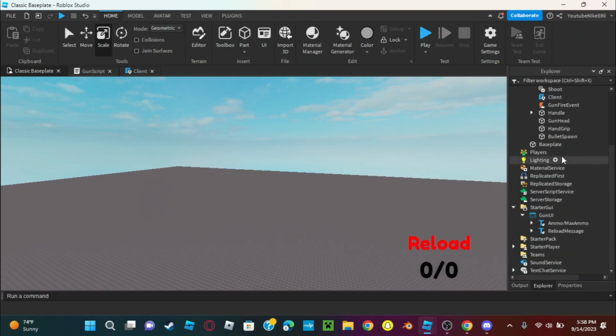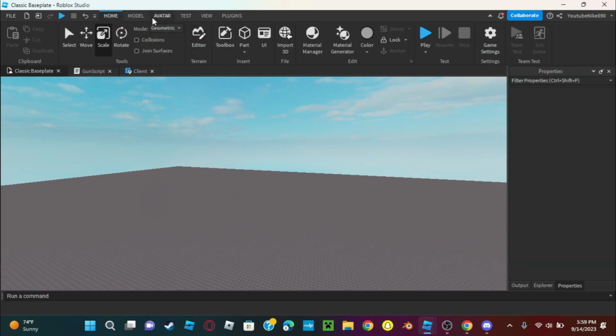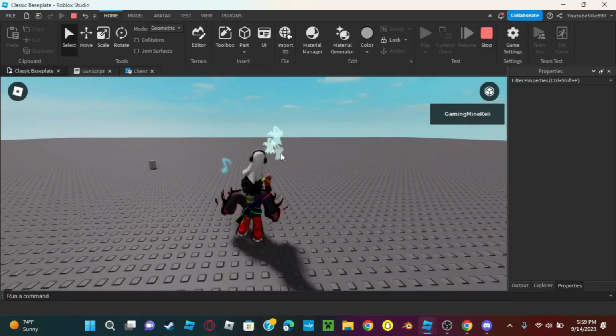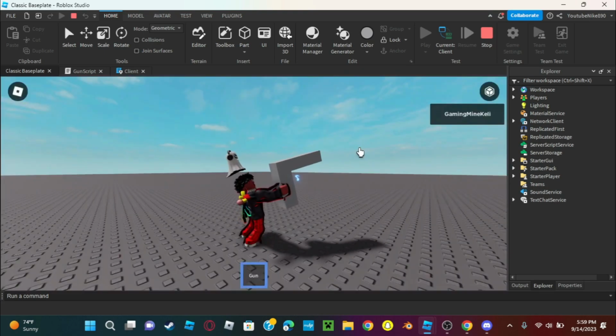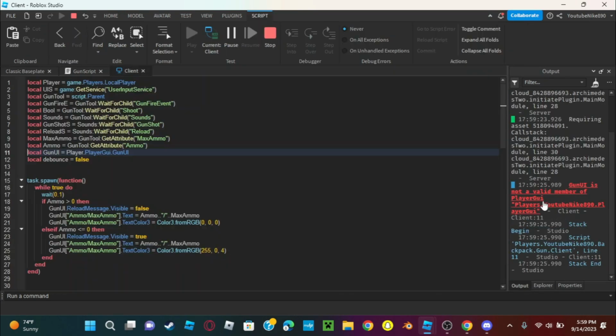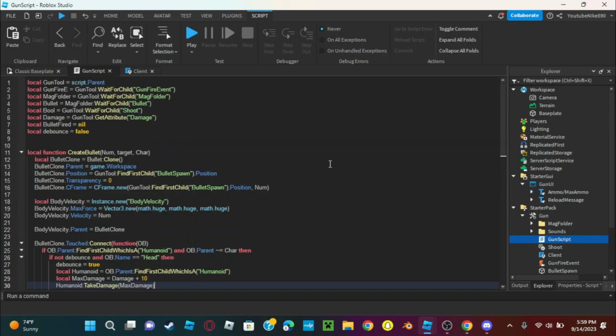Okay, let's make both of them visible. Let's test this. Play it. Oh wait, I forgot to put the gun start. And now let's test it. Hold the gun. Whoa, wait. Oh, an error has happened. Do you want to check why that happened?